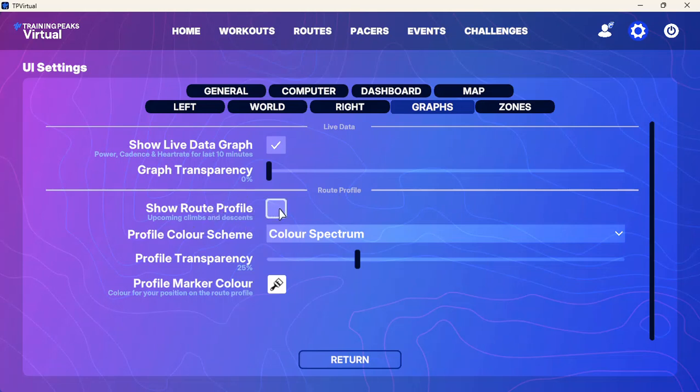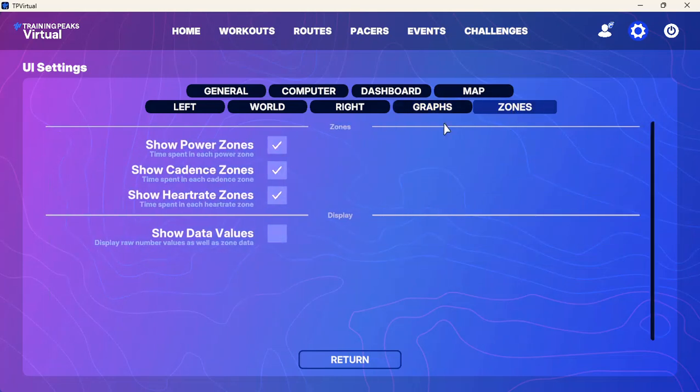I don't show the route profile because I'm either on rollers or I'm in erg. Color schemes, you can play around with that. I haven't much. And then there's another screen here, and I'll show you this. You want to show your power zones, show your cadence zones, show your heart rate zones, and that's about that.